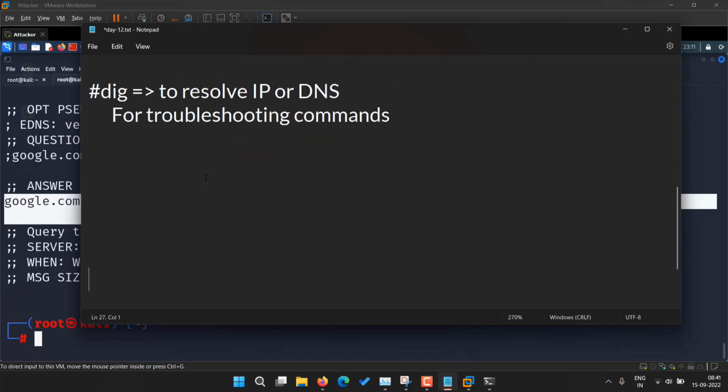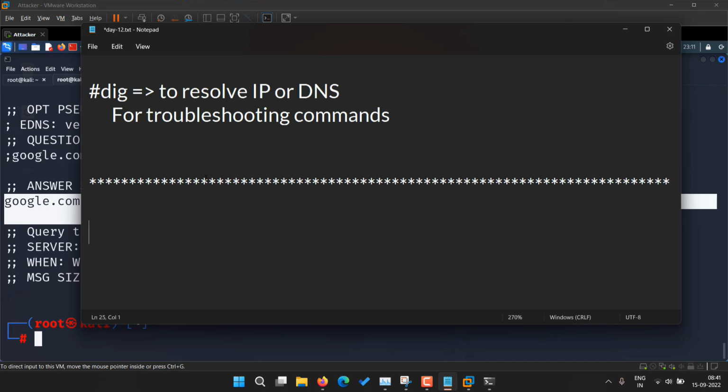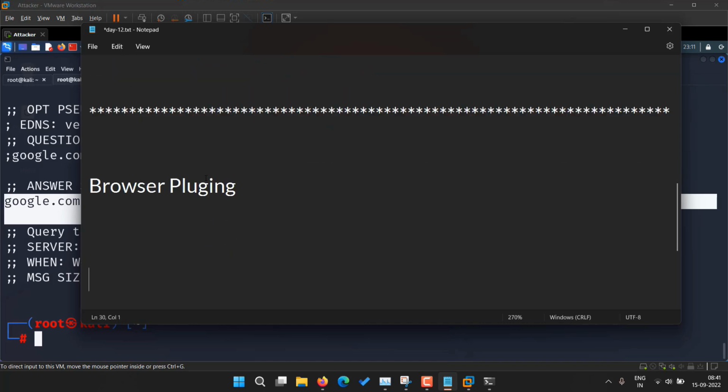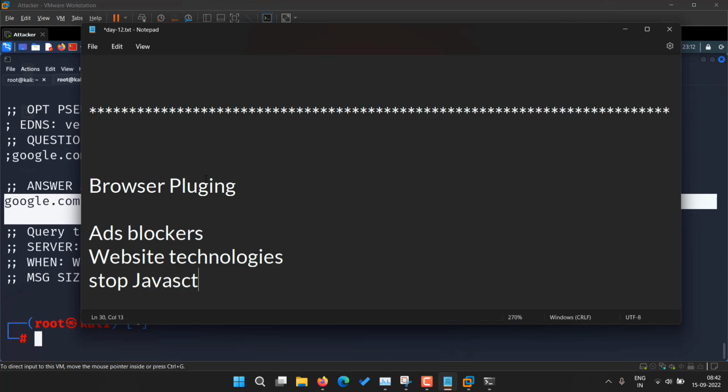Okay, so this is all related to the IP address and DNS information that we have grabbed. Now the next thing we have to work on is some small plugins and details that we use to secure ourselves first. While we are browsing a website or grabbing information on an online platform, we have some tools that we call browser plugins, which I am using. Maybe you are using them or not, we have ad blockers. Then we can check the website technology details and stop JavaScript.